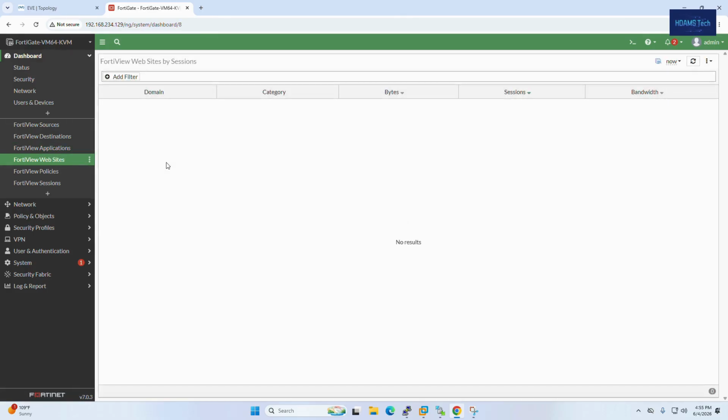And FortiView websites shows which websites users are visiting. It helps monitor browsing activity and block harmful or unwanted websites. Example, Facebook, news websites, business portals. Monitor user browsing, improve security here.